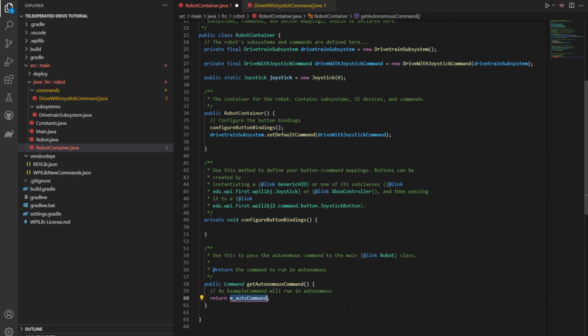So here you'll see there's an error. So all you got to do here is, for right now, since we're actually not doing anything in the autonomous period, we can just return that command, drive with joystick command. And what this will do now is, regardless, in autonomous, it'll just run this command pretty much.